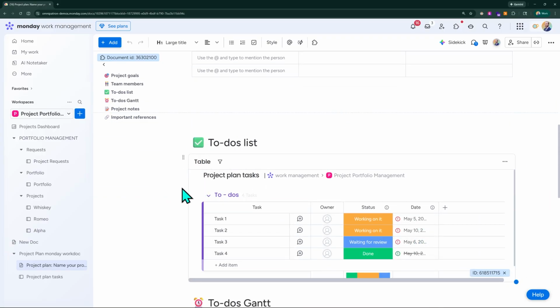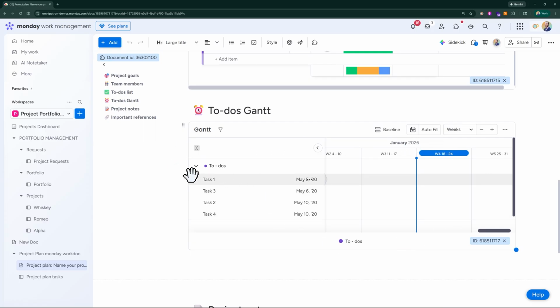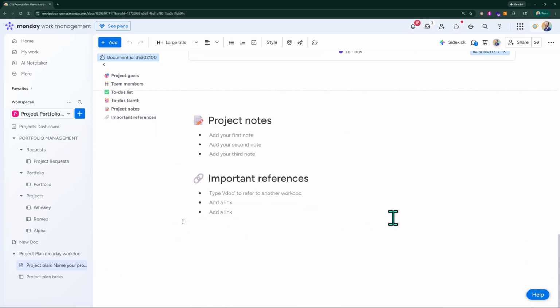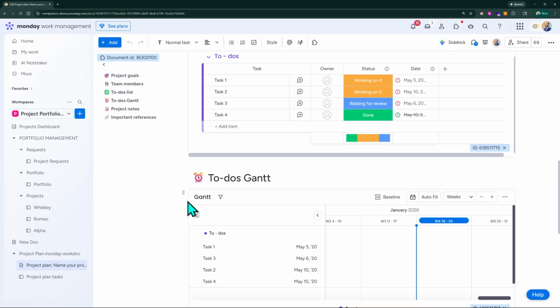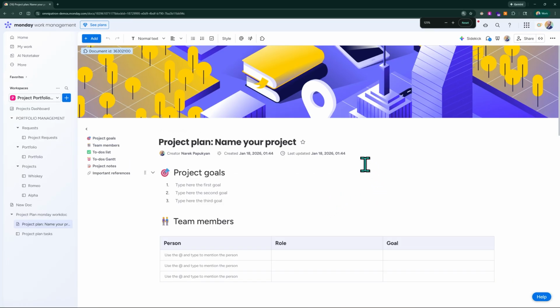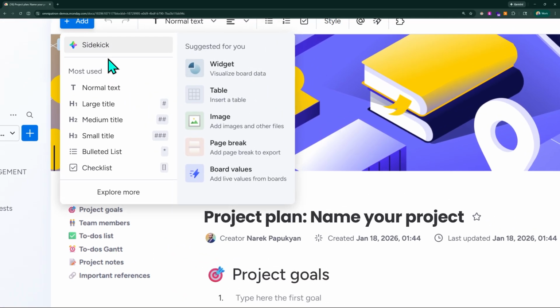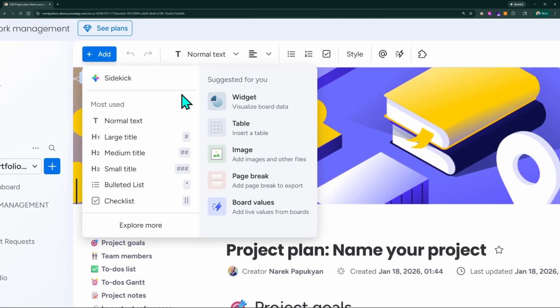Remember the Monday table view or the Gantt chart view. So what this is, again, if you've worked with Figma or if you've worked with any sort of content creation platform, it's like a live canvas. We could put a bunch of different things over here. And so if you click add, we could see what sort of assets that we could use.